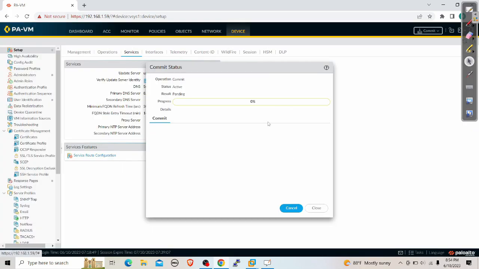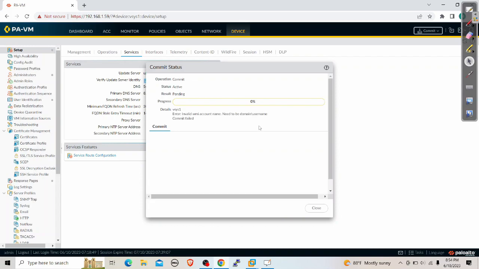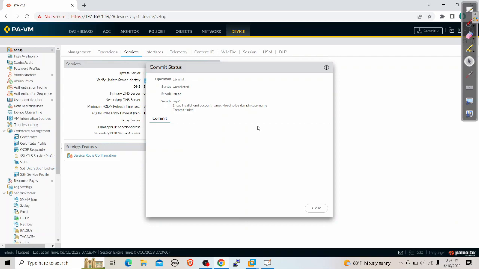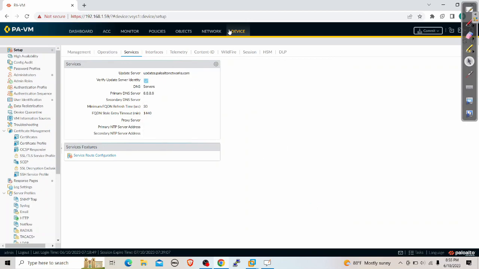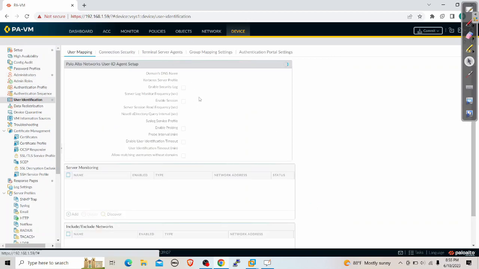Let's wait for the commit operation. So let's wait. So this is a simple integration actually, but the advantage is a big advantage, because it says invalid WMI account name, need domain username. So let me go back here. I think I put the username the wrong way.